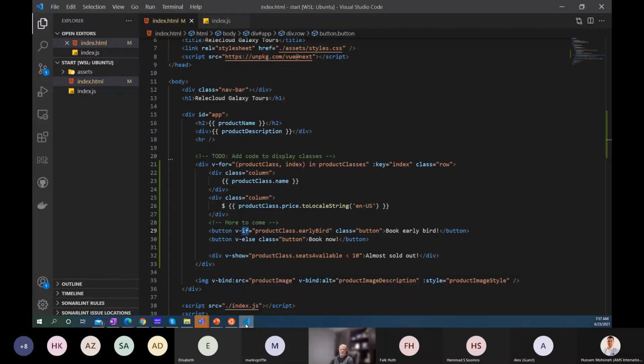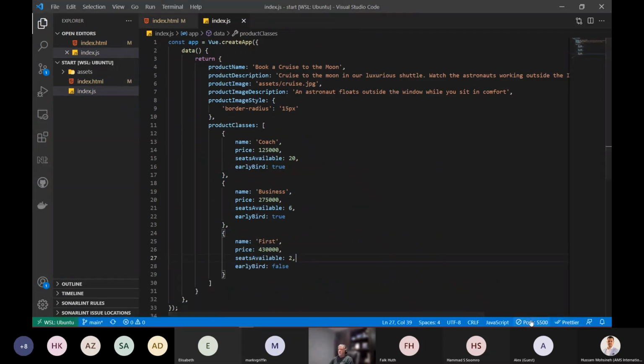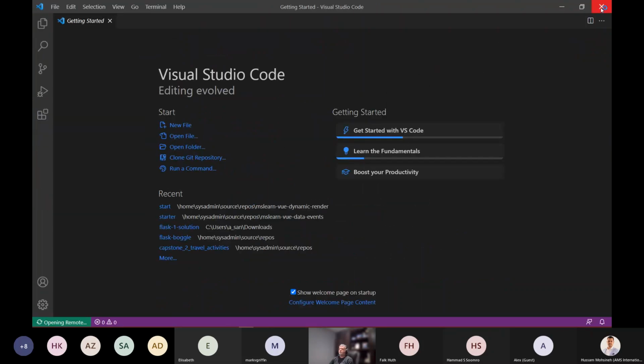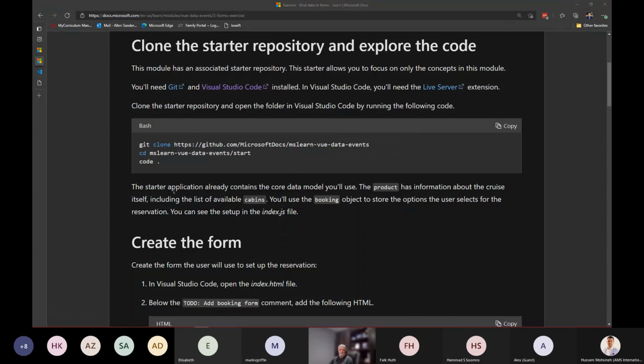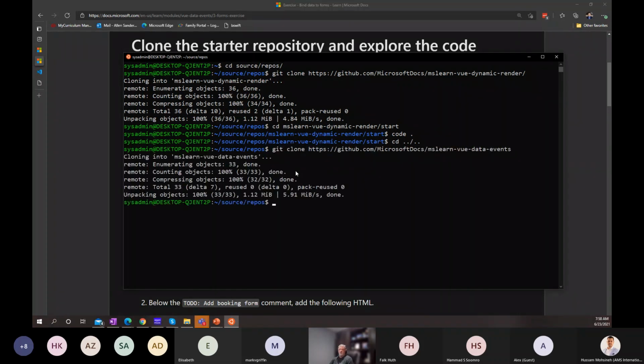I'm going to go back to Visual Studio Code. I'm actually going to clear this. I'm going to click down here to close my live server. I'm going to close all of these, close this folder, and shut down that instance of Visual Studio Code. I'm now going to grab this Git Clone link. I'm going to go back here to my source repos folder, and then I'm going to paste that and clone the new repository.